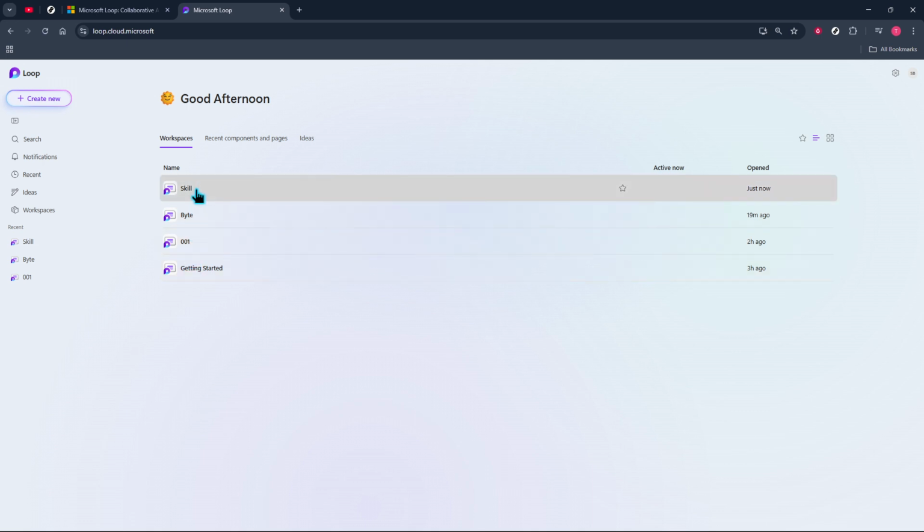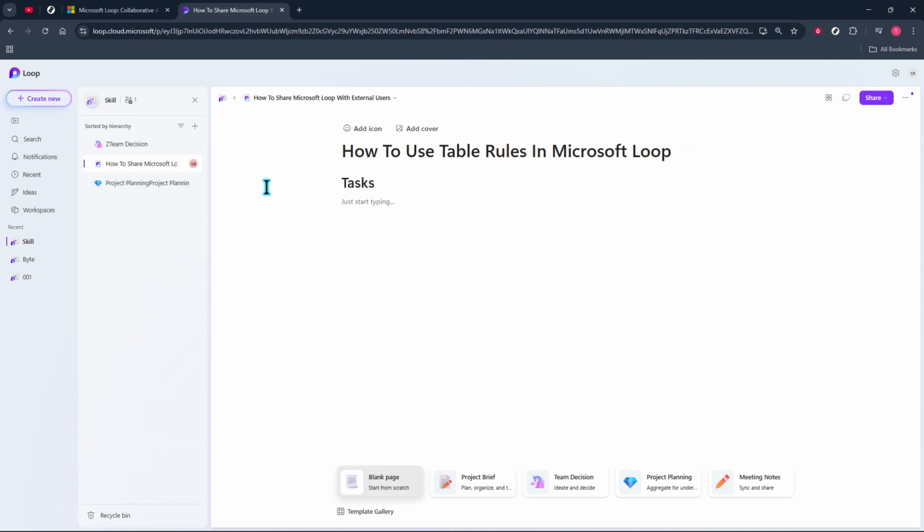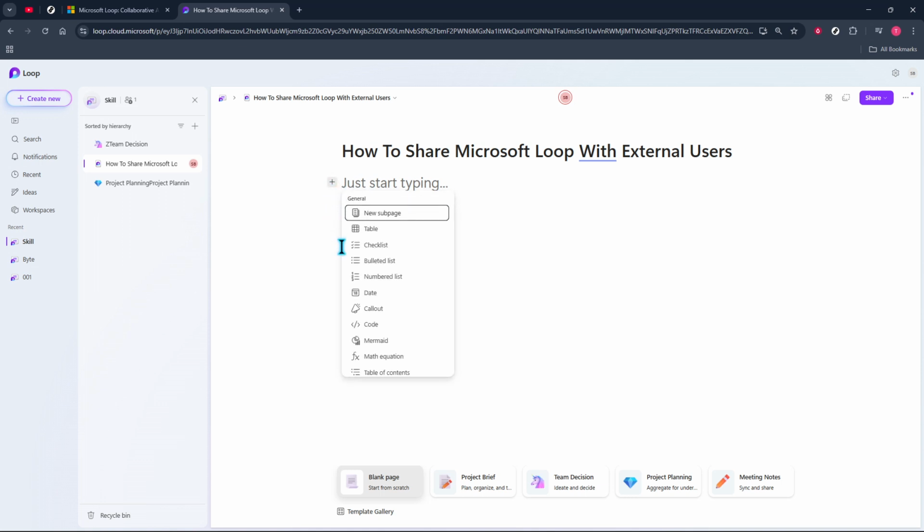Open the page you plan to share and make any final edits. Add or update text, task lists, tables, and components so the recipient sees the most accurate version. Keep in mind that whatever appears on this page is what you'll be granting access to, so it's a good moment to tidy headings and remove any content not intended for external viewers.